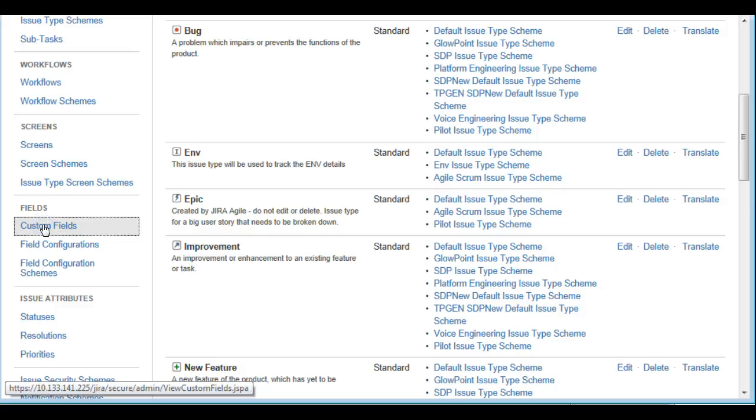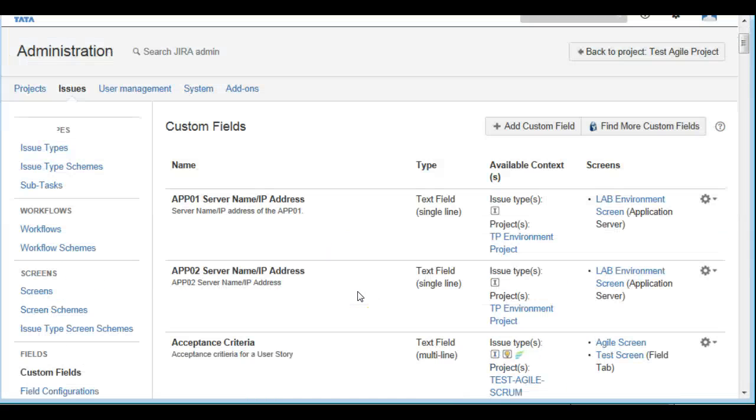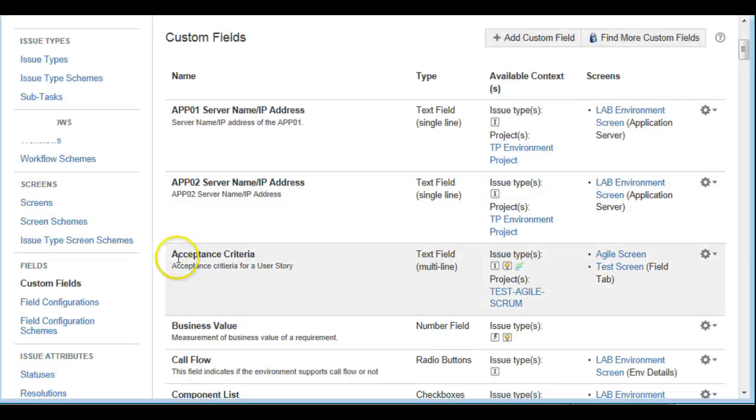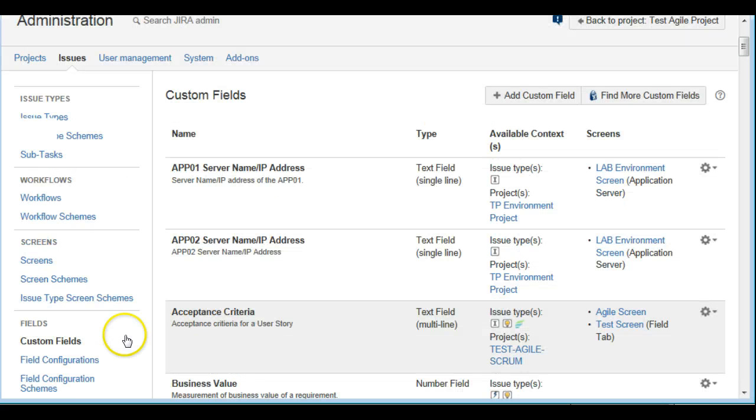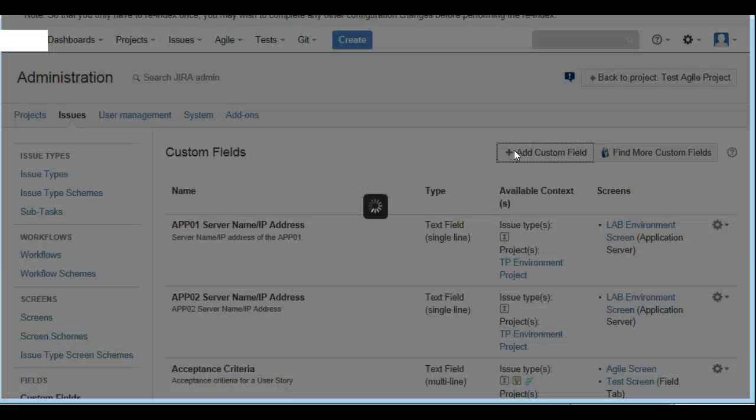Go to custom fields, and under custom fields, you will come across acceptance criteria. Now, for my project here, I have already defined it. For instance, if you are using this tool for the first time, and you don't have some of your custom fields, this is the place where you can go and create it. You just need to go and say add custom field.